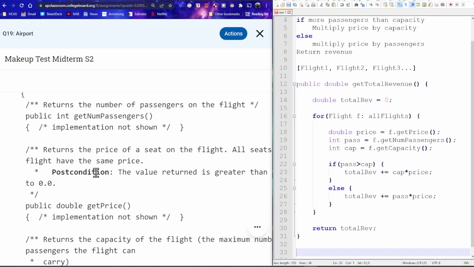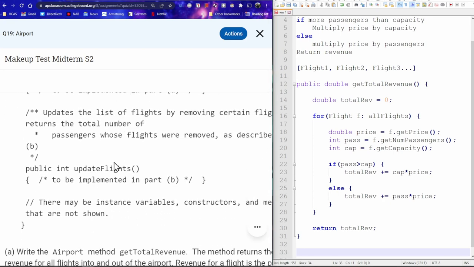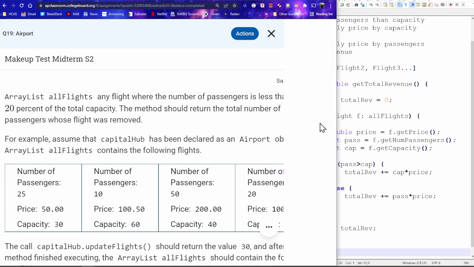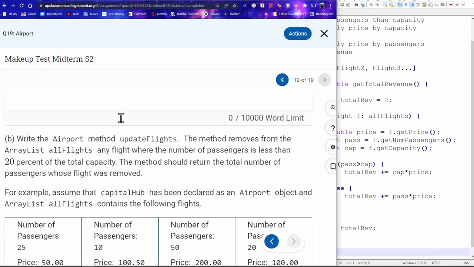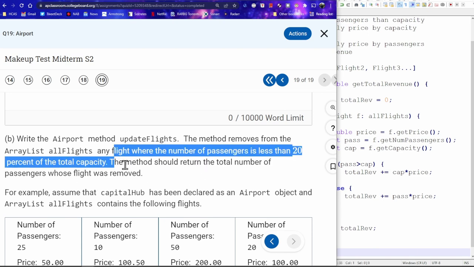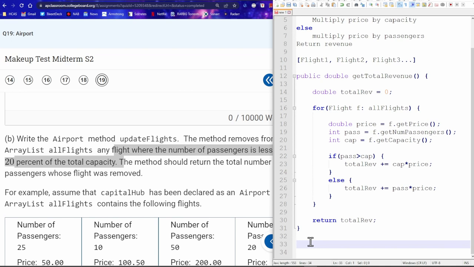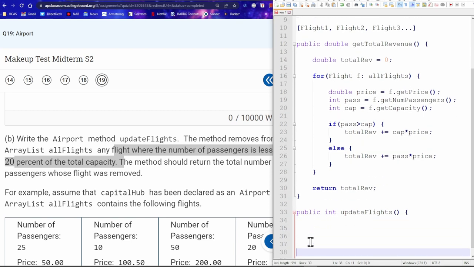Okay, so part B. Part B is asking us to remove update flights. It removes from the ArrayList any flight where the number of passengers is less than 20% of total capacity. The method should return the total number of passengers whose flight was removed. So we're going to be saving the values of the passengers, and we need to do a calculation about who to remove. All right, so this is public int update flights. I don't think there's any inputs, and I'm returning the number of passengers.